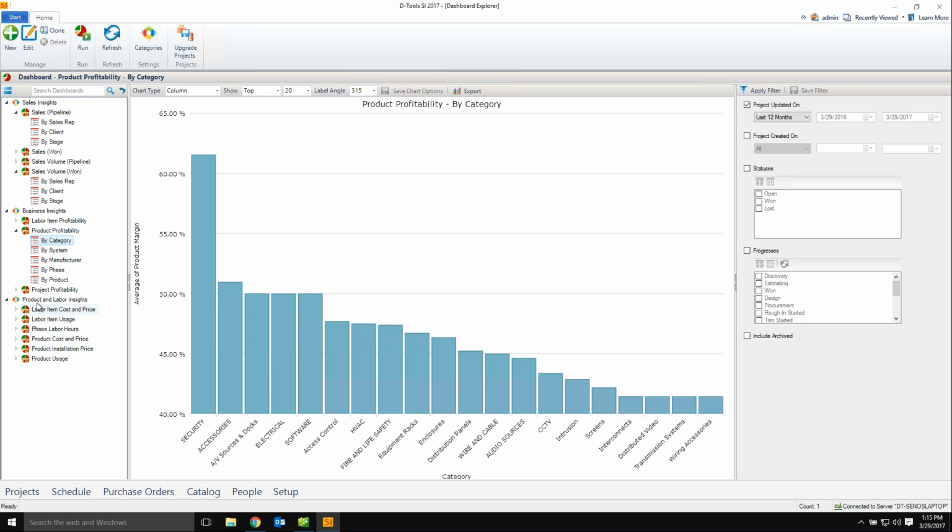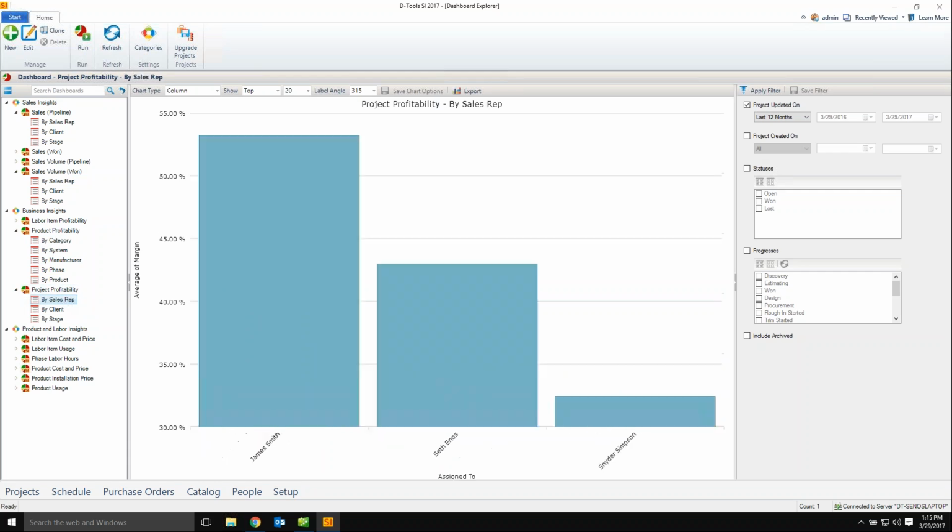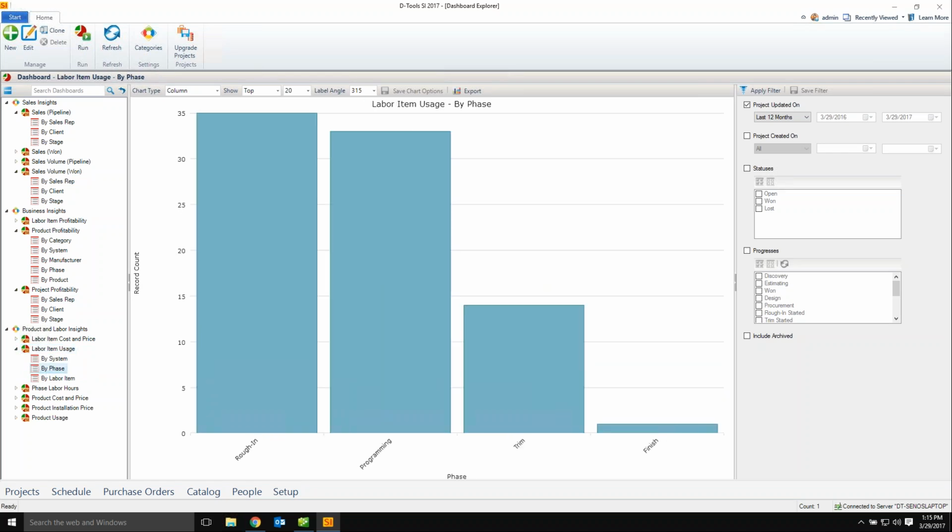And we'll do a couple more of these. Project profitability, of course, that's a big one. So this is product by category. If we look at project profitability, and maybe again by sales rep, it'll pull up here, and you can see, based on average margin for projects, your sales reps. So let's see, we've got labor item usage. Maybe here we'll run this by phase. This is when we start getting into item usage. So we've got labor and software. We've also got products or equipment, and you can see data across whatever you filtered to over here.